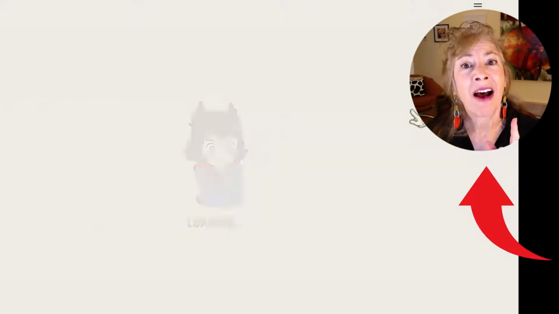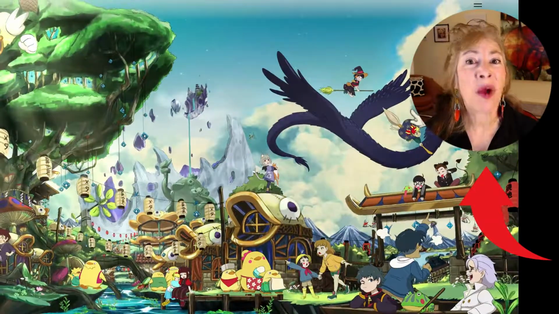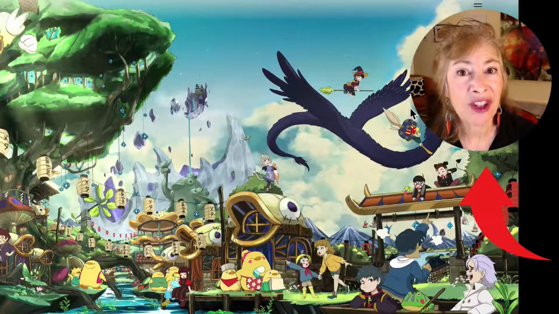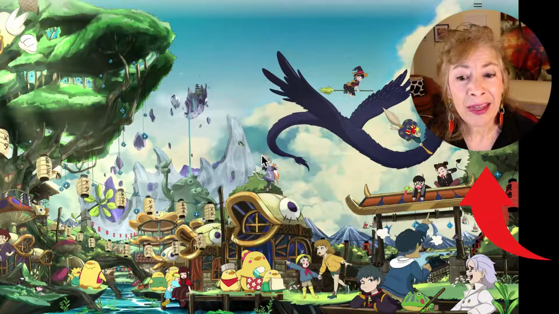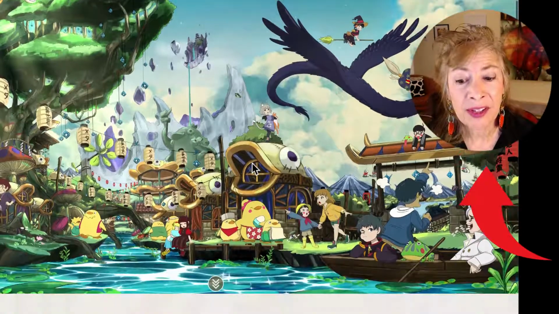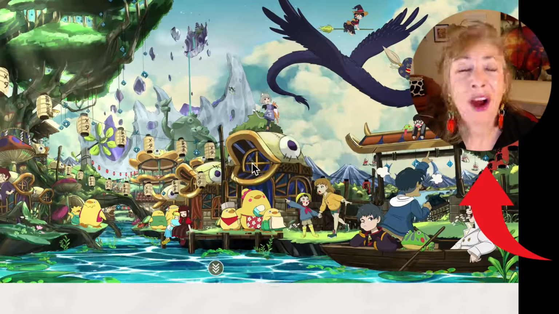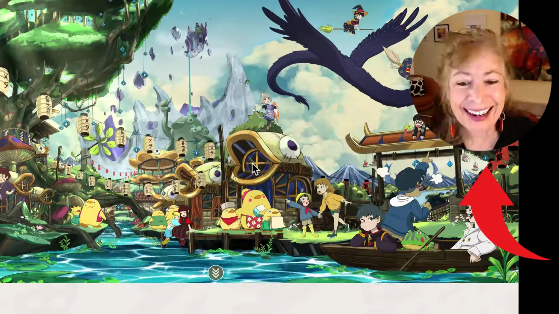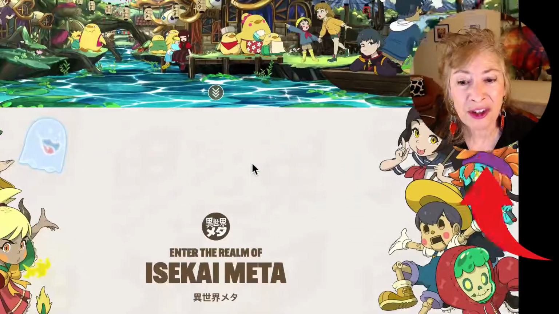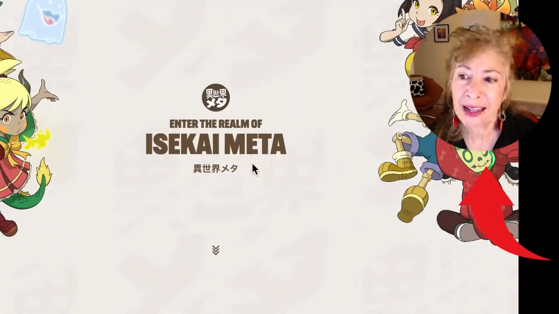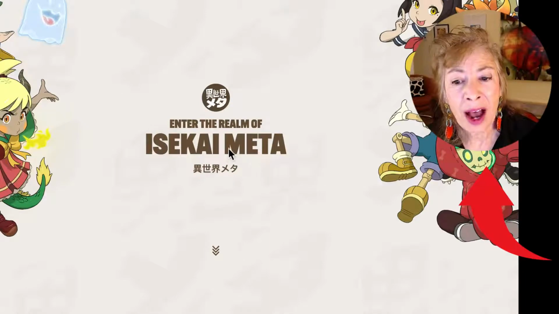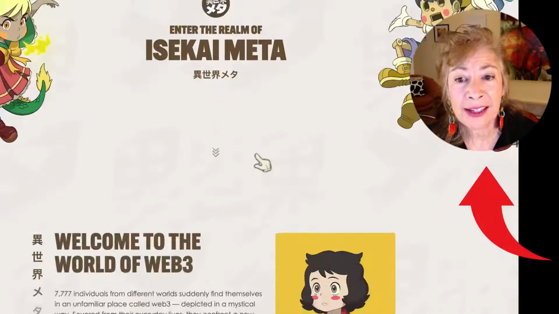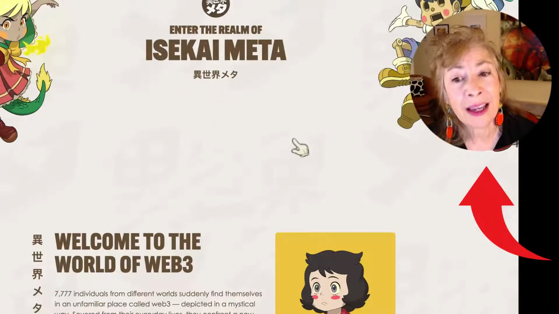And you can see that on this one, it has an opening sequence in JavaScript, just like Goblin Town did. And then this is their landing page website. It's quite beautiful. The artwork is pretty stunning. Animation. And there's a lot of animation. Exactly. And I think animation just makes a page fantastic. Super important. Enter the realm of Isike Meta, and this is a clickable link.